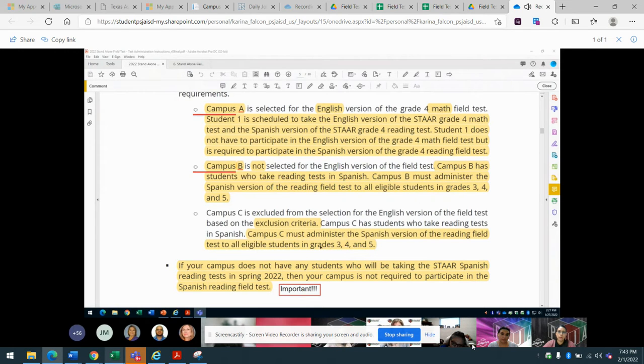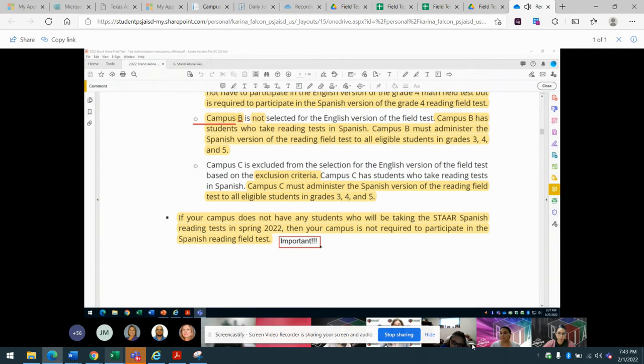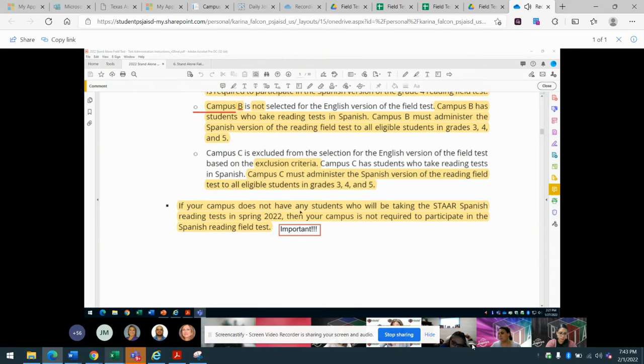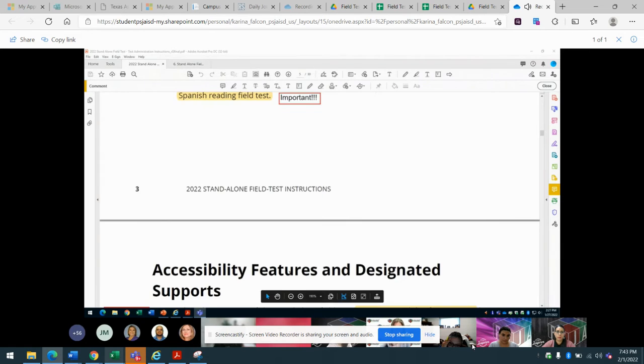If your campus does not have any students who will be taking the STAR Spanish reading test in spring 2022, then your campus is not required to participate in the Spanish reading field test. But I think here in PSJA, we all have Spanish testers. I'm going to make a blanket statement. If that's not the case, please let us know. But I believe we all do have participants. Okay.